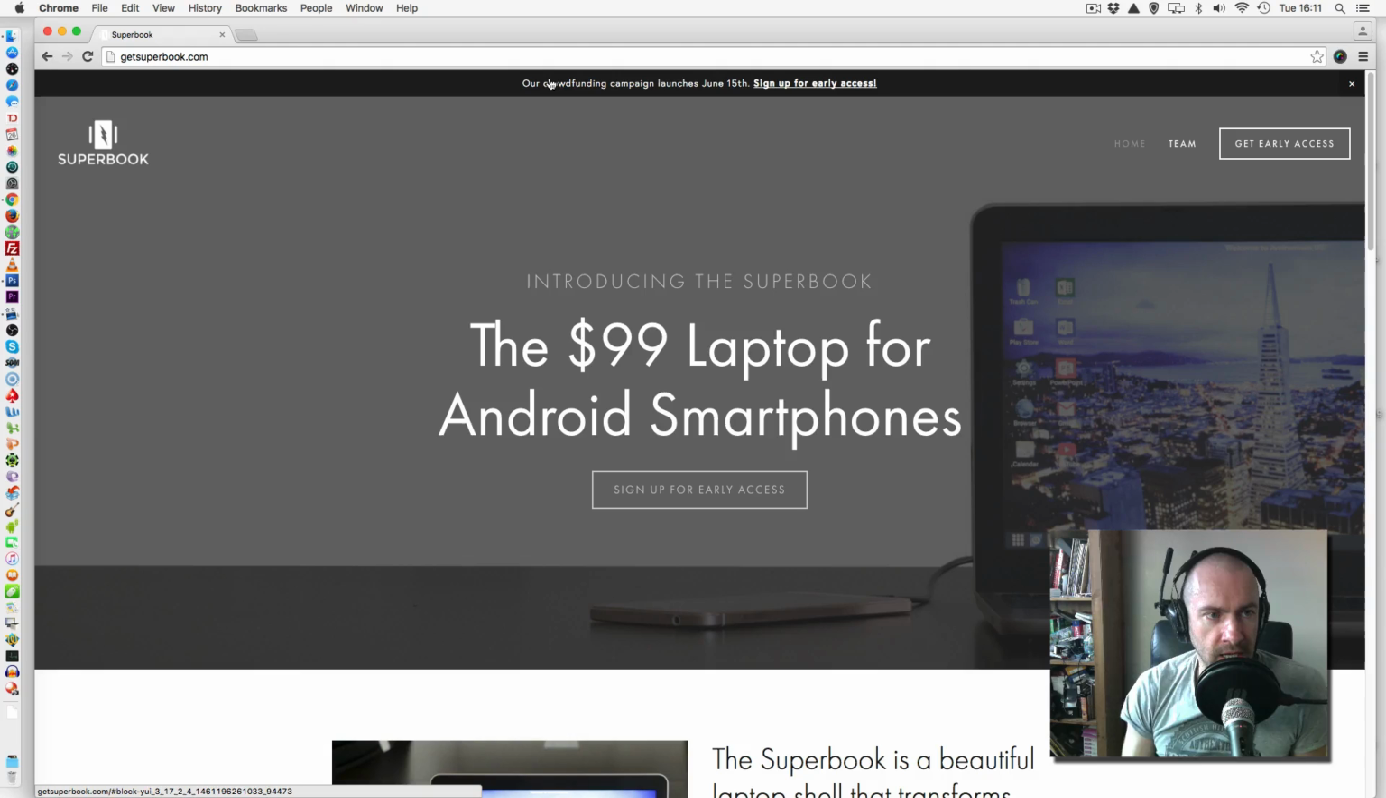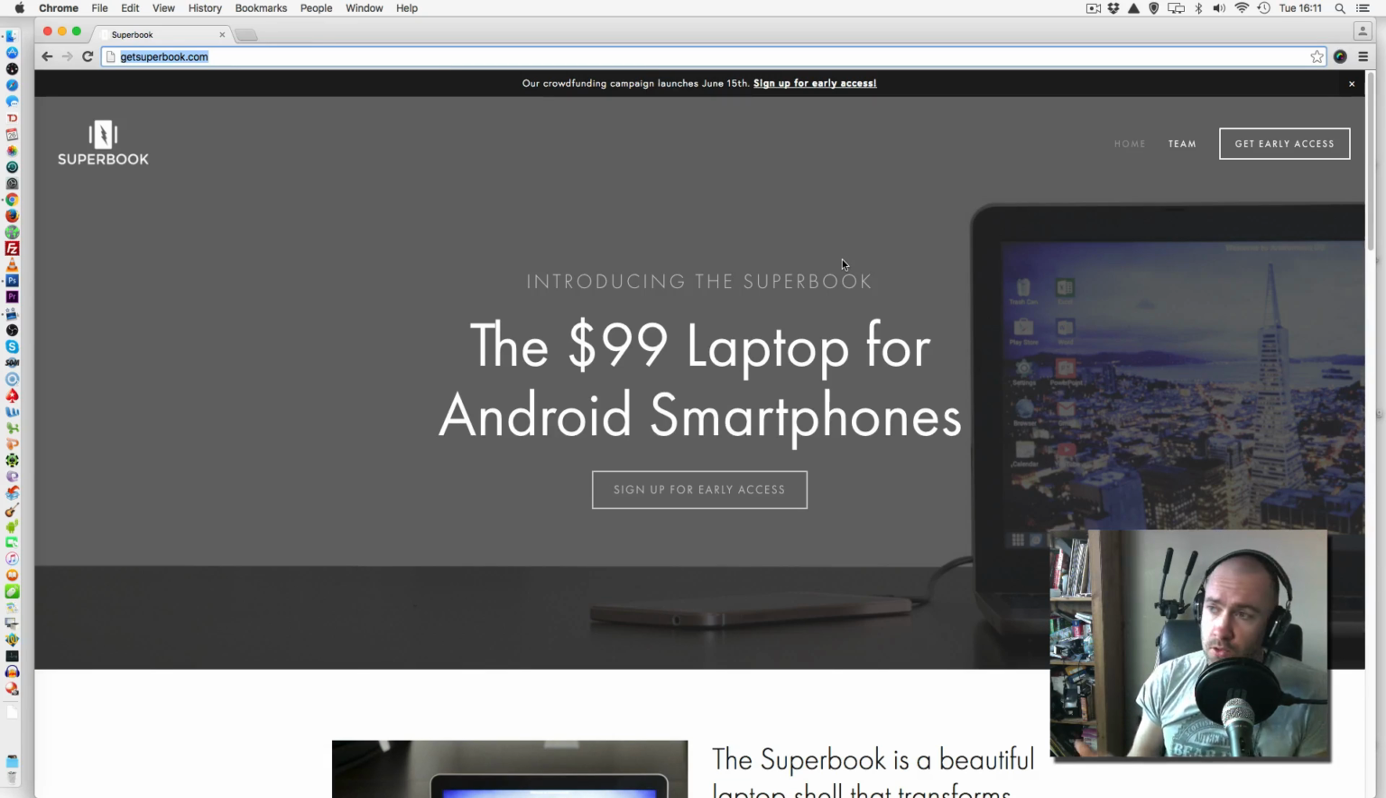But still, I recommend checking this out. It's called Superbook, and if you go to getsuperbook.com, you can find out more about it. $99, if you do want to take a chance on it, it's not a huge amount of money. So if you do travel about, you might want to check this out. It's an interesting concept.